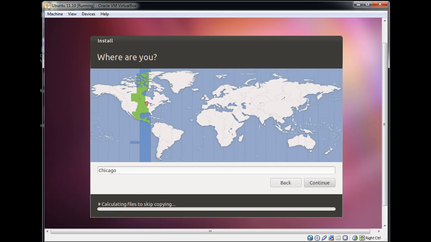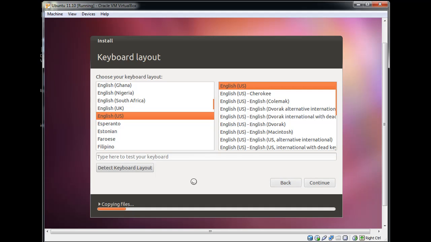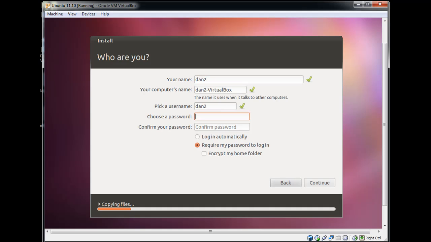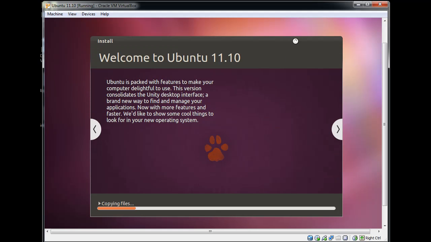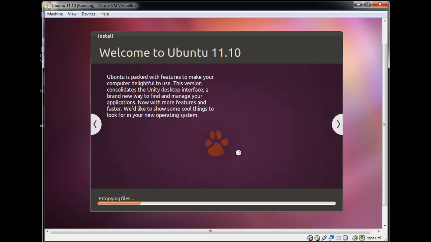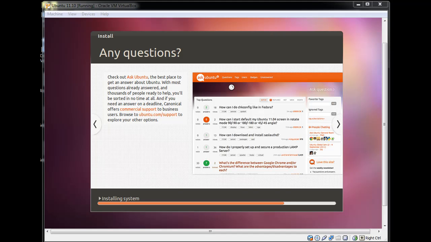I'll have to choose my location. My keyboard. My username. And password. And now I just need to wait for the installation process to copy all the necessary files to the disk and then unpack them, and it should take about 10 to 15 minutes, and then I'll restart and Ubuntu will be installed. Okay, it looks like the installation is almost finished here. I just thought I'd give you one more peek at it.